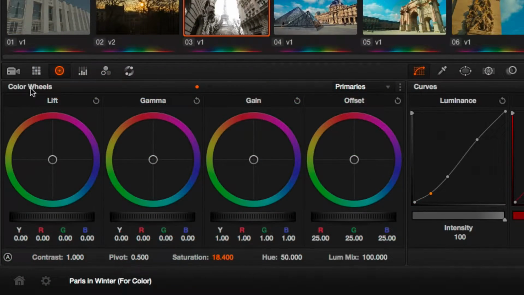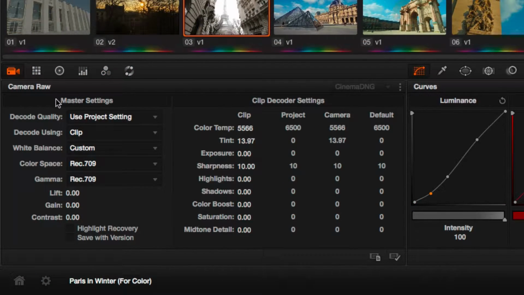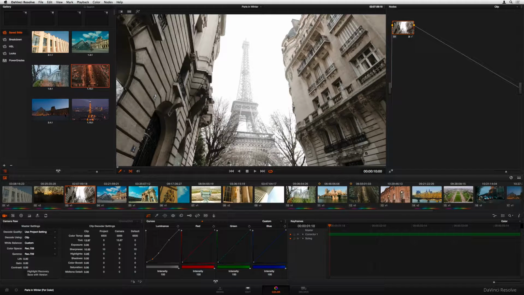When working with camera raw clips, Resolve's Camera Raw palette provides access to each RAW format's individual metadata controls, including brand new Resolve-specific controls for enhancing clips further, using shadow and highlight adjustments to bring in every last bit of detail, color boost to add colorfulness to lackluster images, and midtone detail to add pop.